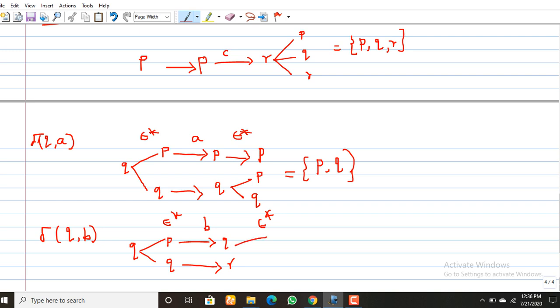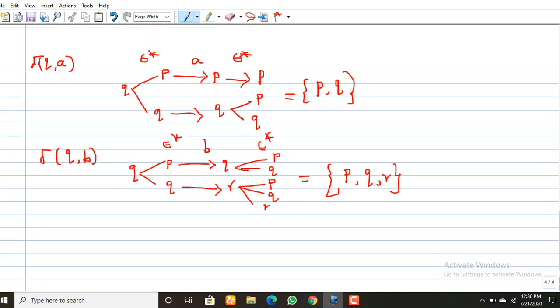So what is the epsilon closure of Q? That is epsilon closure of Q, PQ. So what is the epsilon closure of R? P, Q, R. So eliminate the repeated state. It will bring P, Q, R. Okay, this is the state for del of Q comma B, which moves to the PQR state.